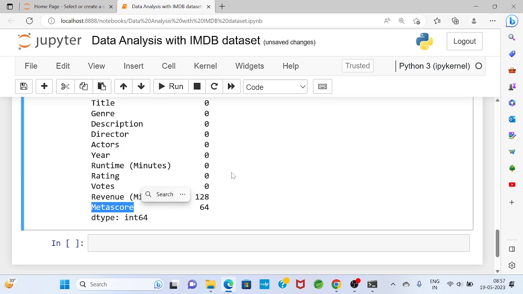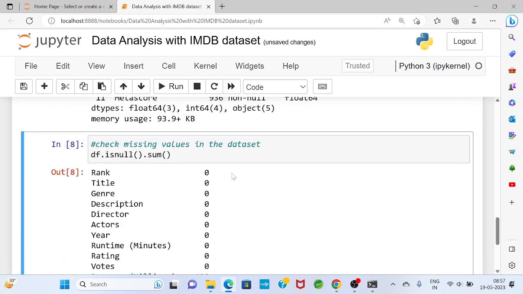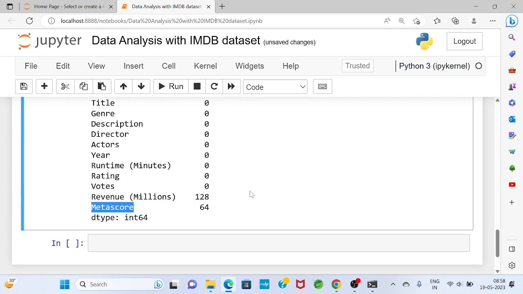So I got the function: the data frame name dot isnull function, which provides a boolean series output, and we saw two True values, that means two columns have some missing values. When I call the sum function, I get which columns have missing values: one is the revenue column and one is the metascore column.